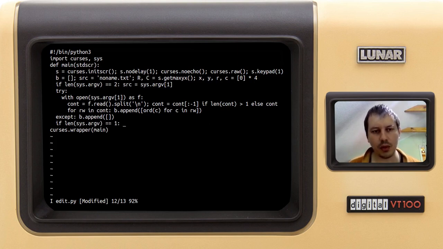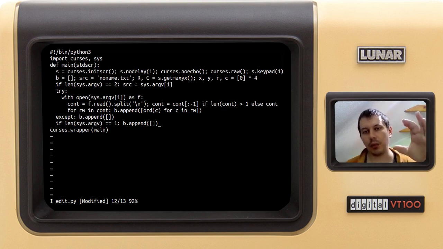In this case, we do exactly the same thing. We say buffer.append and the empty buffer. From now on, we're ready to start our loop that is going to do two major things to make this program a text editor. The first thing is to render the screen, assuming the scrolling, so render the part of the buffer that we're interested in, and the second one is to read the user input. So that's pretty much all about it.